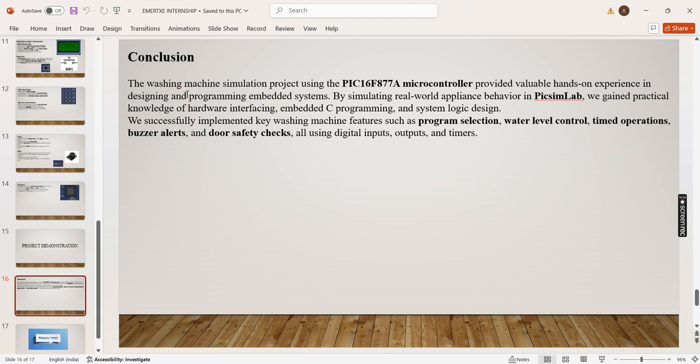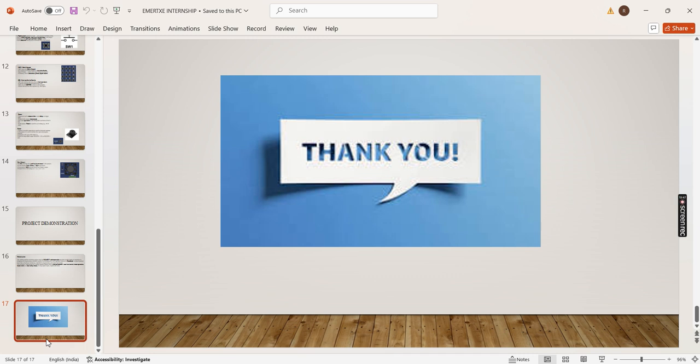Conclusion. The washing machine simulation project using the PIC16F877A microcontroller provided valuable hands-on experience in designing and programming embedded systems. By simulating real-world appliance behavior in PixSimLab, we gained practical knowledge of hardware interfacing, embedded C programming, and system logic design. We have successfully implemented key washing machine features such as program selection, water level control, timed operations, buzzer alerts, and door safety checks, all using digital inputs, outputs, and timers. Thank you.